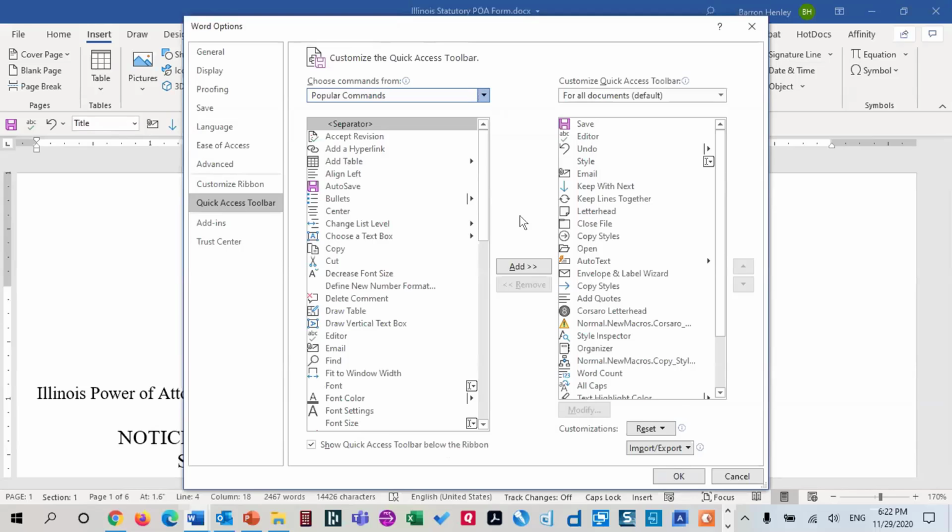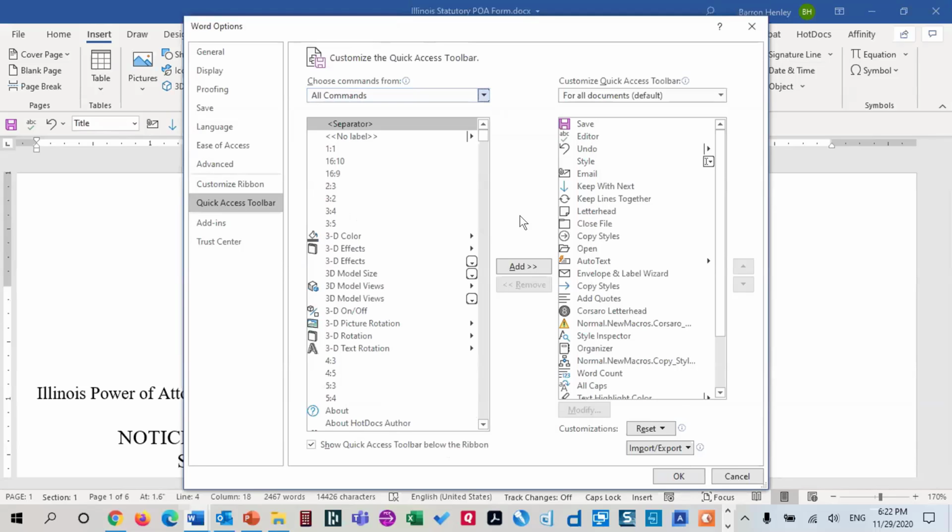Give it a minute, and you'll have an option to add a button for anything imaginable to the quick access toolbar. Okay? And when you're done, just click OK.